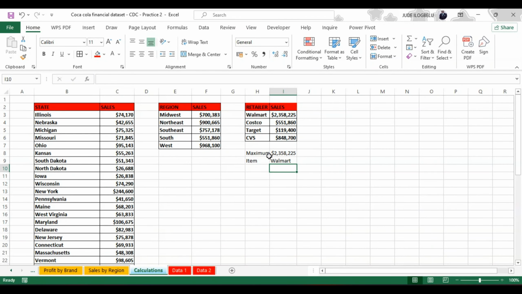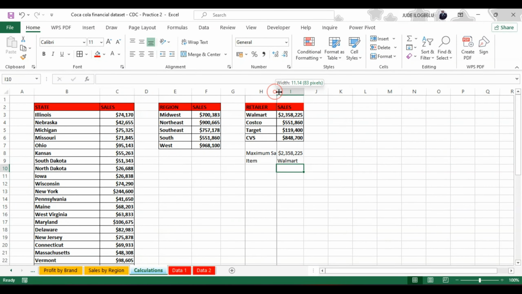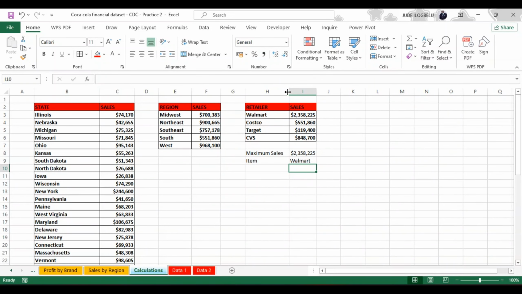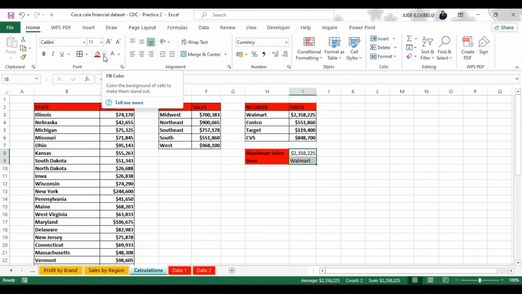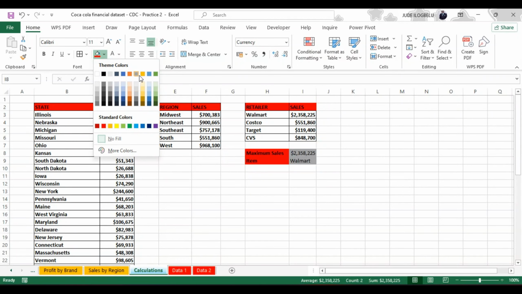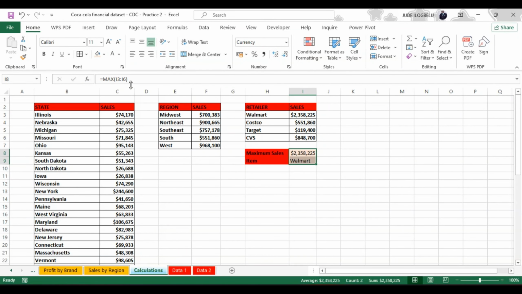That is why I want to make it simple. You can go ahead to format this work and make it look good. Maybe we can also format it, make it red, make it bold. Here we can maybe change the background to maybe light and thick.